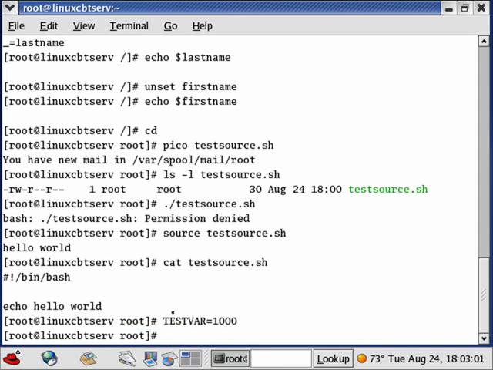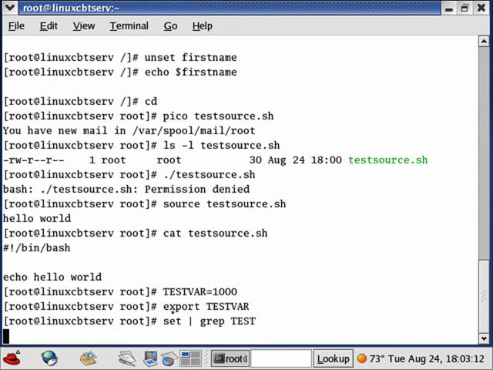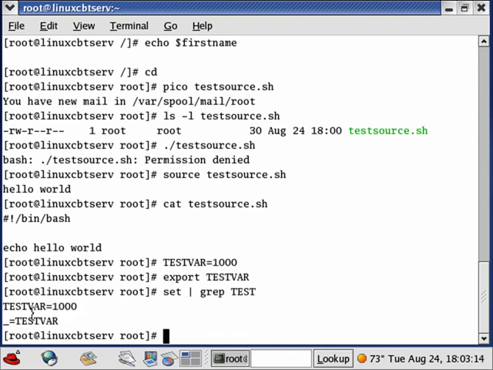That sets the variable, but it's not exported. And then type export test var to ensure that the variable is available. And we can now set grep test. You'll see test var has been set to 1000. Excellent. So that variable is now available. It's been exported. It's available throughout our shell environments, no matter how many shells we open. So that's the use of export, yet another built-in command within the shell.